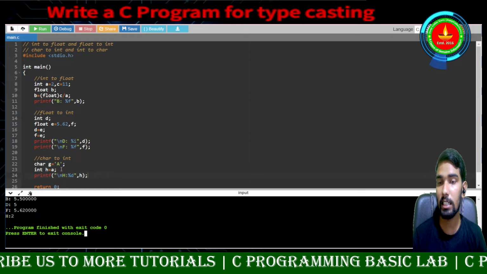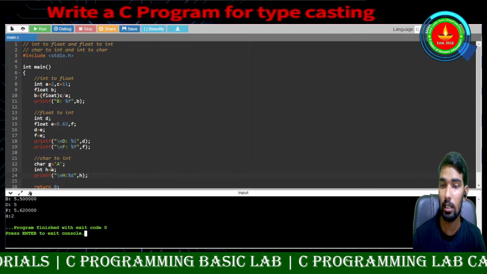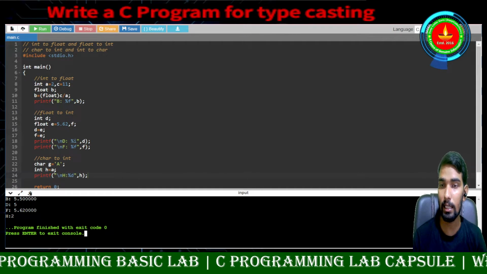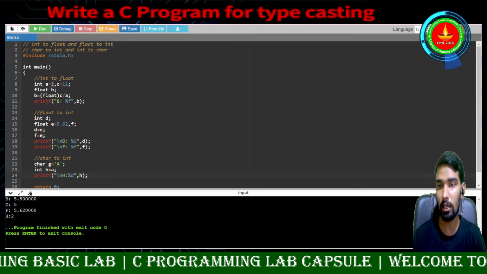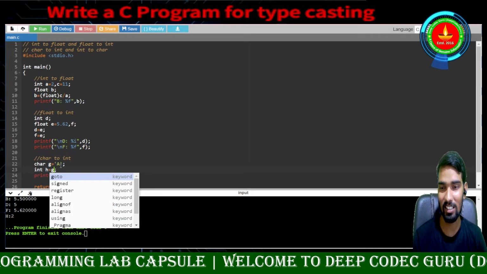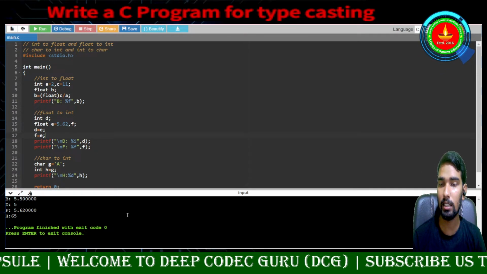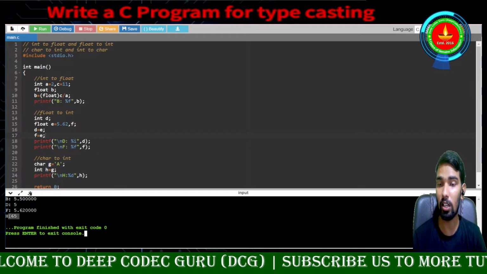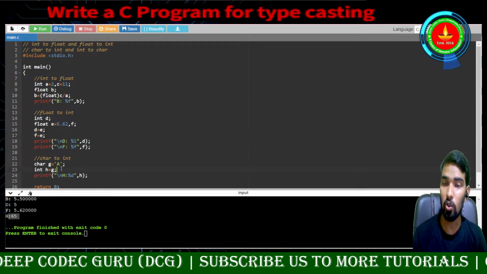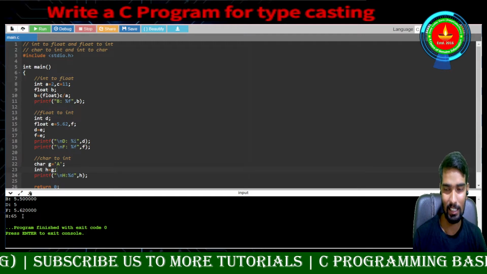So why is the S value 2? It is returning... we have assigned a. Sorry, apology for that. I have to make it 'A'. Okay, so we are making this, and now you can see it is returning 65. So what is this 65? 65 is the ASCII value of character A.